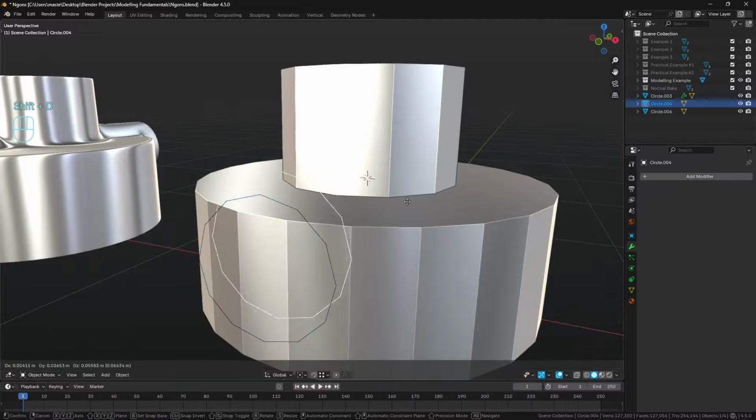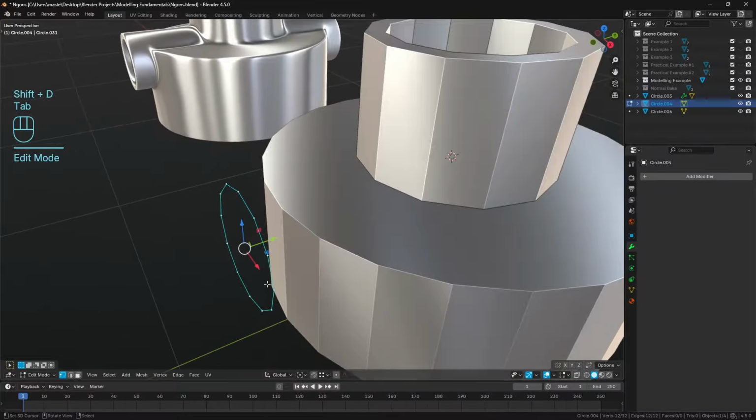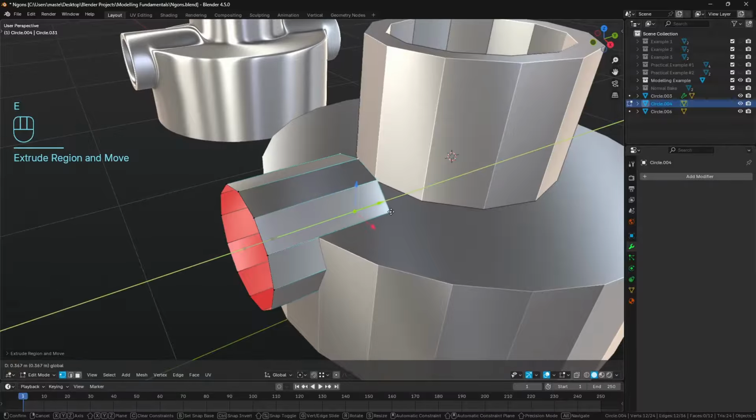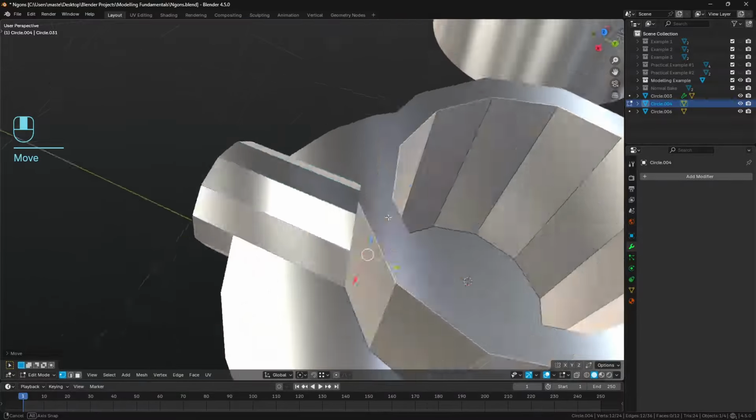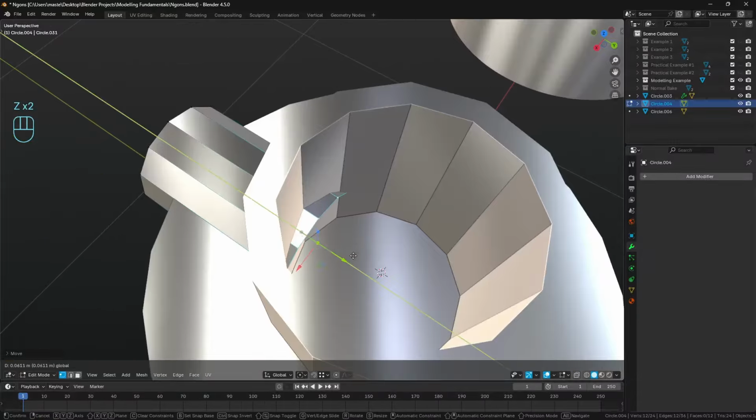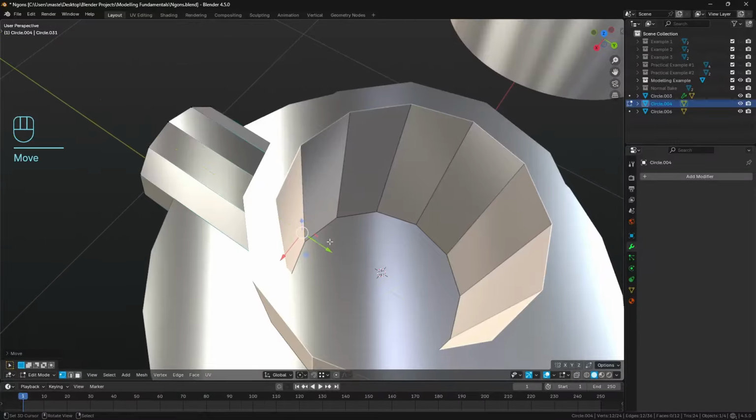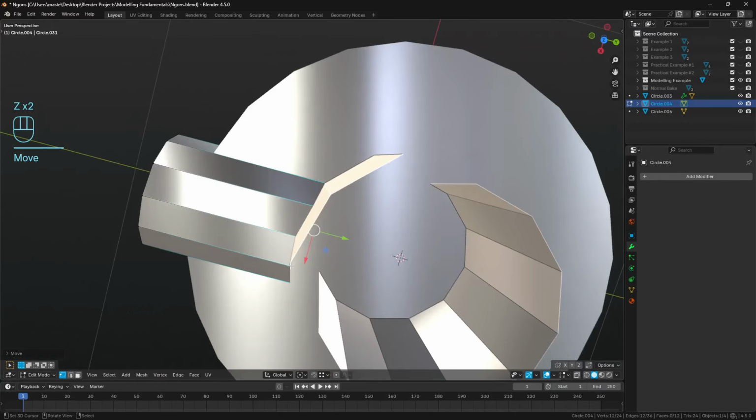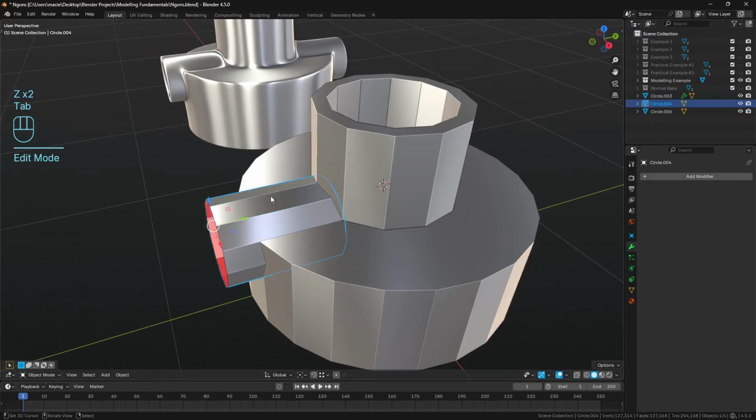So I'm just going to go Shift and D to duplicate this, tab into edit mode, and I'm just going to extrude and pull this back along the Y axis. And this is going to be our Boolean mesh. And you just want to make sure that it's not pulling through into here. So just make sure that it's sitting just between those areas, because we don't want to cut into that space.